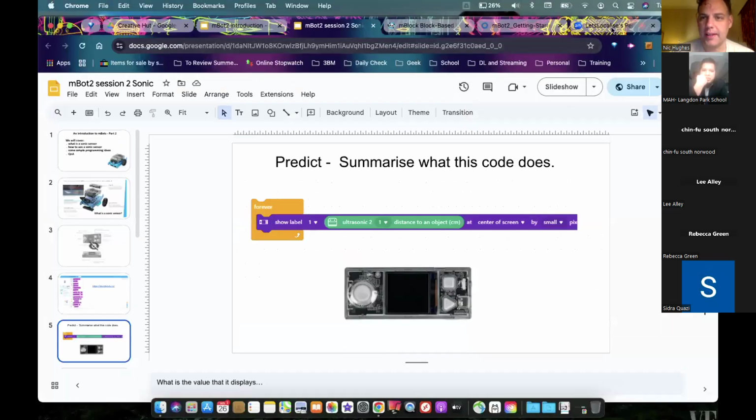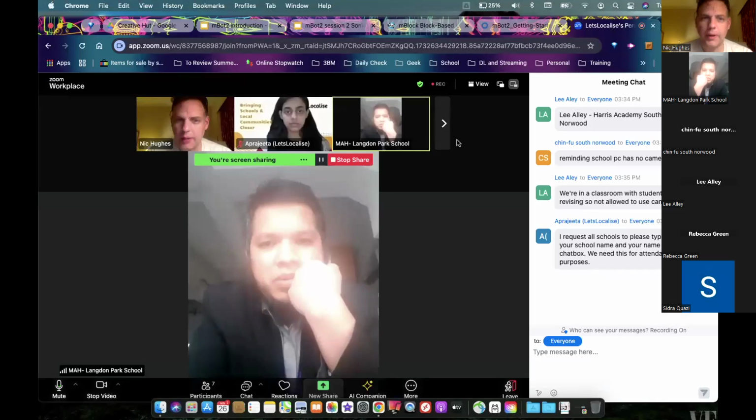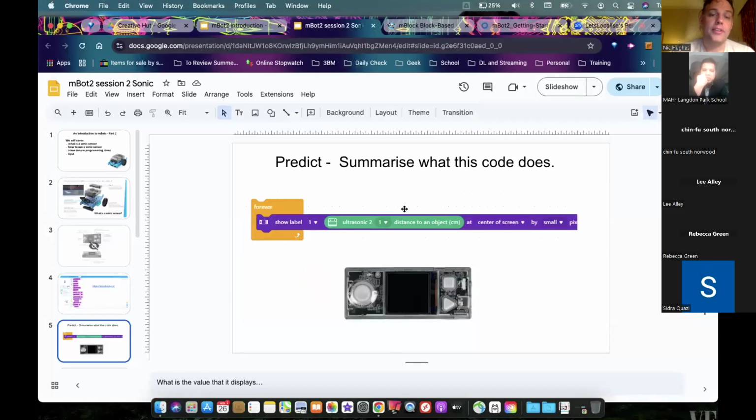Minimize that to go back to the actual screen. So anyone else put it in? No one else put anything in the chat. But yeah, this is exactly what it's going to do. This is going to show in the center of this screen the distance of the ultrasonic sensor.